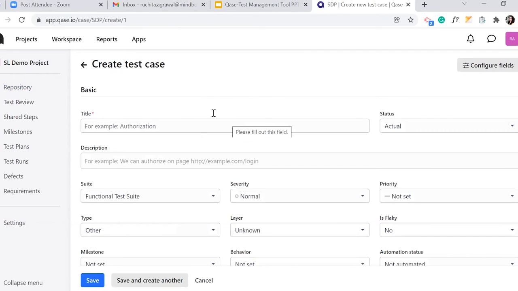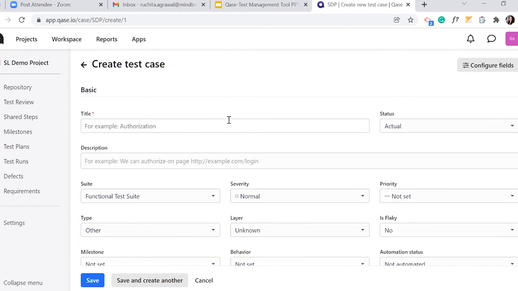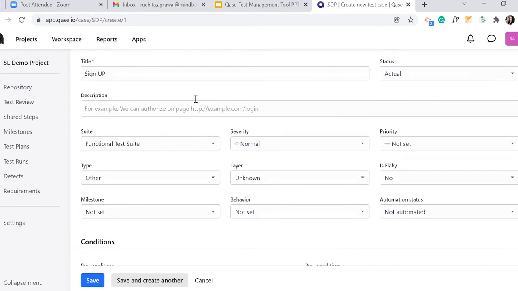After clicking on that button, the test case form will open and we need to enter the details about the test case. So let's say here I can give the title as sign up. Here we can select the status like actual, draft or deprecated. For now I'm selecting actual. Here we can write the description about the test case. So I will add, check whether user is able to sign up with valid email ID and password.